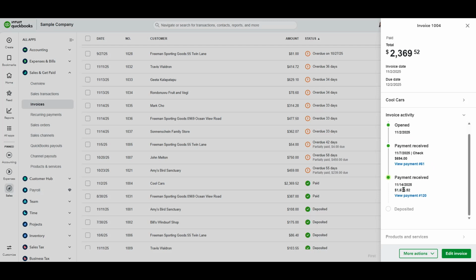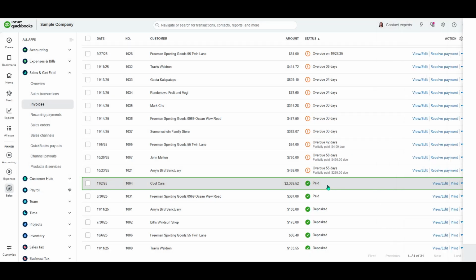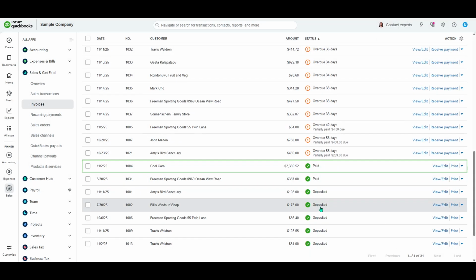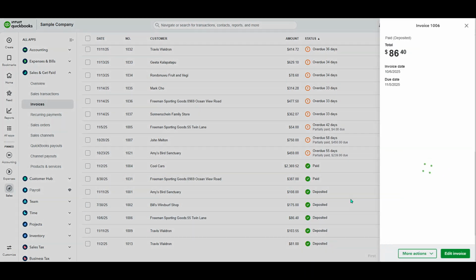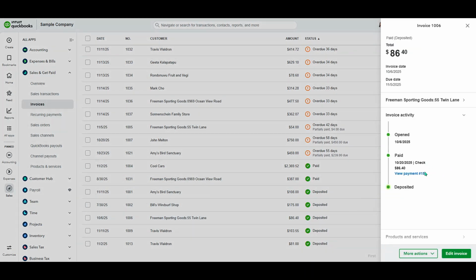In the Invoice Activity section, look for entries that indicate payments received. Each payment applied to the invoice appears here in chronological order. You'll typically see the payment date, amount, and a note or reference, along with a hyperlink that takes you directly to the payment record. Those links are especially helpful if you want to verify how the payment was received, which account it was deposited to, or whether it was part of a partial payment.